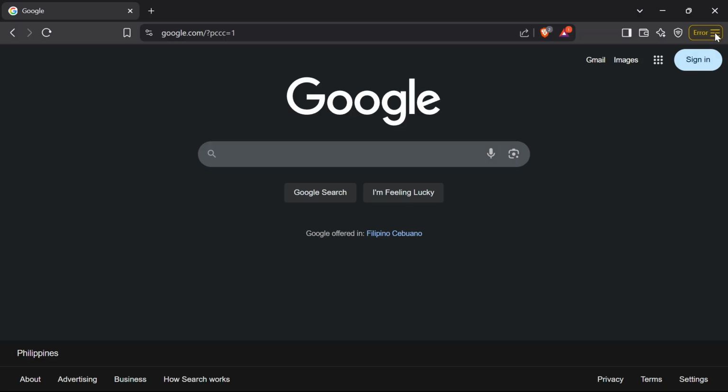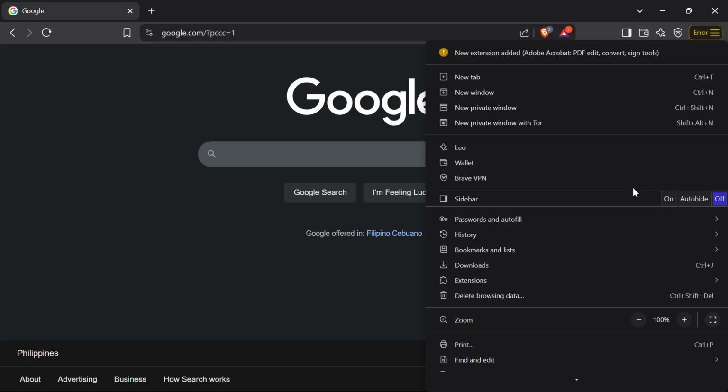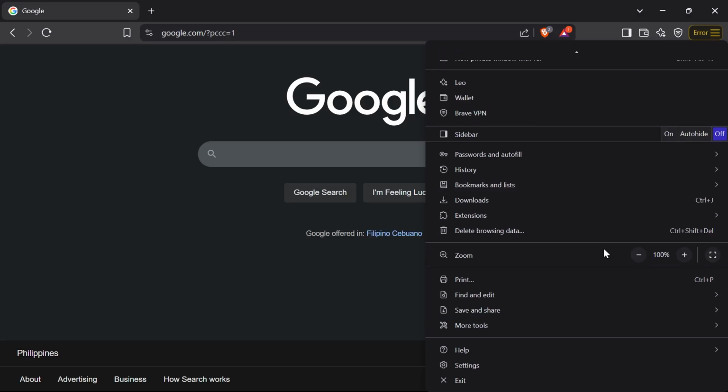Now we're going to head over to this three vertical dots here. Don't worry about the error. That's just some extensions that are pre-added or some extensions that I've added before.